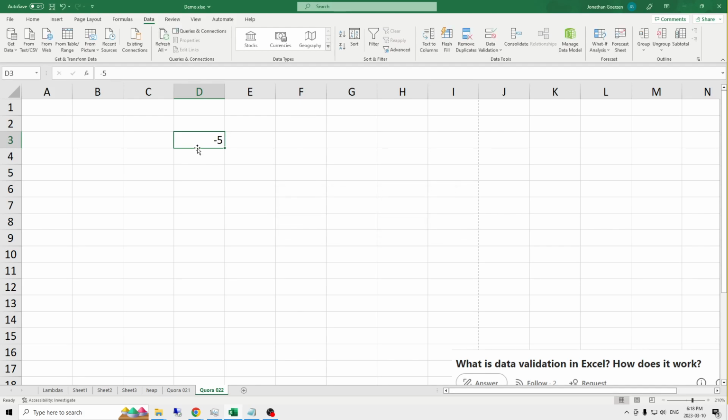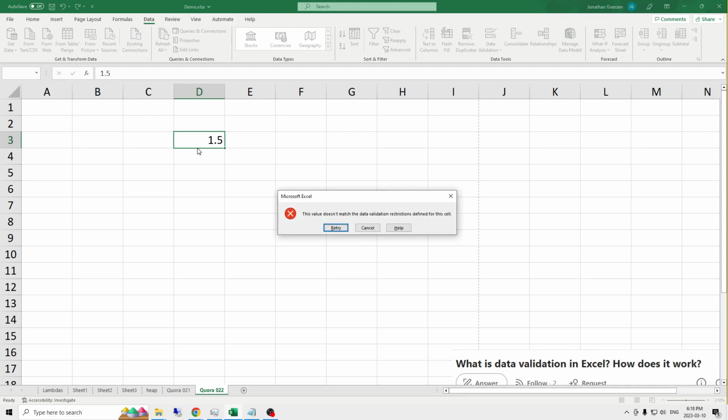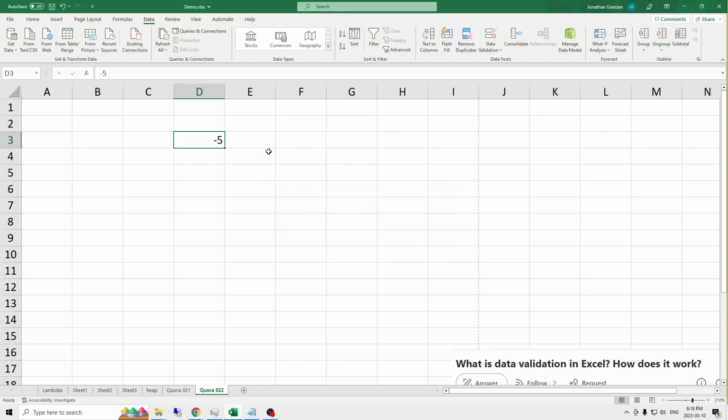Let's try again using a decimal number. Let's say 1.5. Well, that isn't a whole number. It's not an integer, so I'm not allowed to do that. I'm still limited to integer values between -5 and +5. Please pardon my birds. They like to talk when I talk.